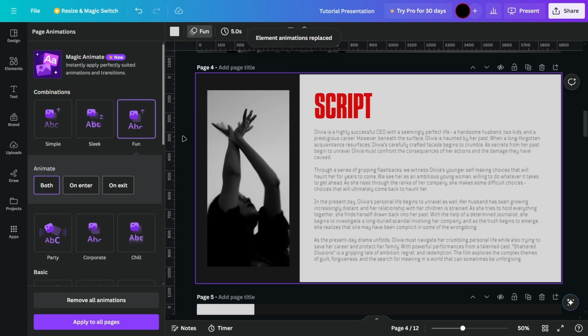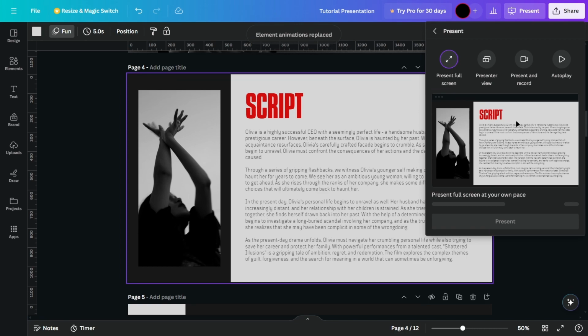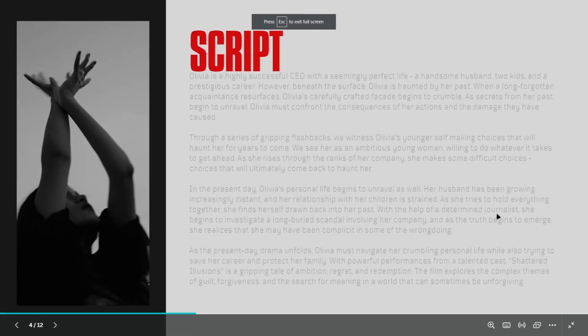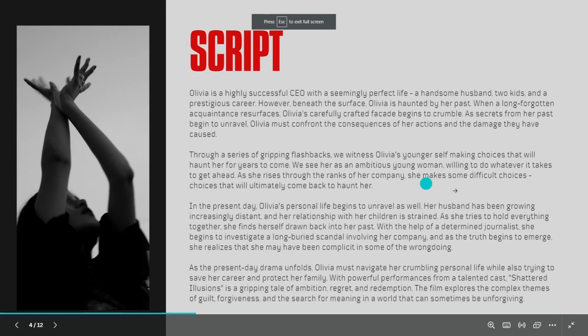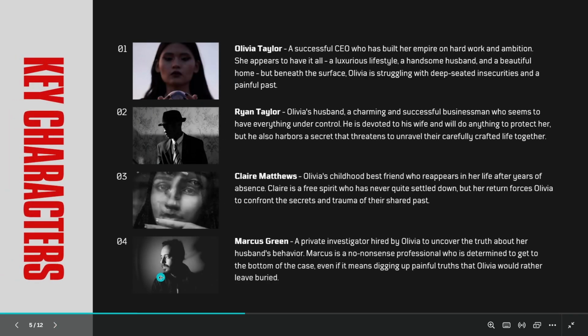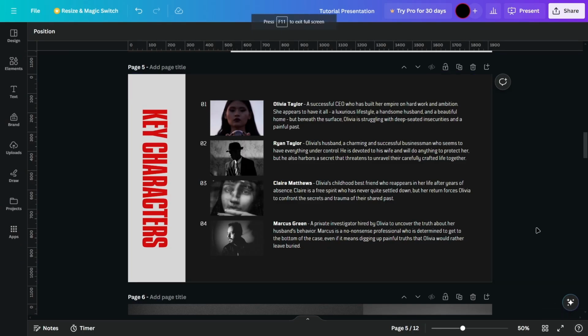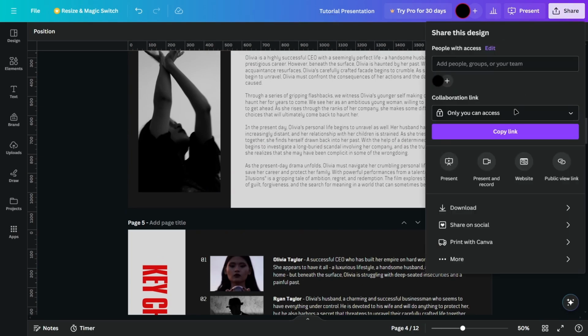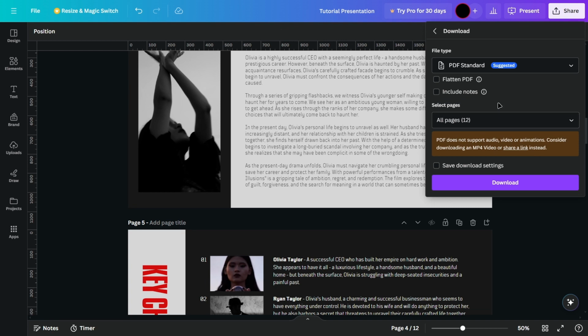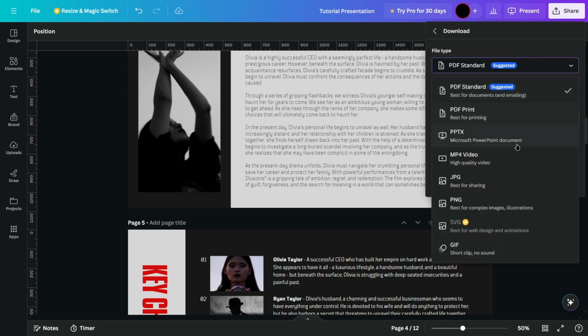So for example, if I want to keep it like that, now I want to present this page. Everything gets animated and looks as if we would have put a lot of effort into this design, even though it was just a template that we customized to our liking. And now we can also download it. So for example, we can download it as PDF, PowerPoint, as a video, JPEG, PNG, and so on and so forth.